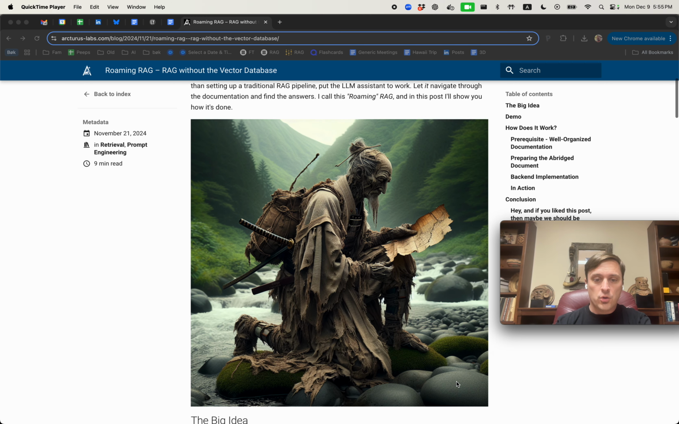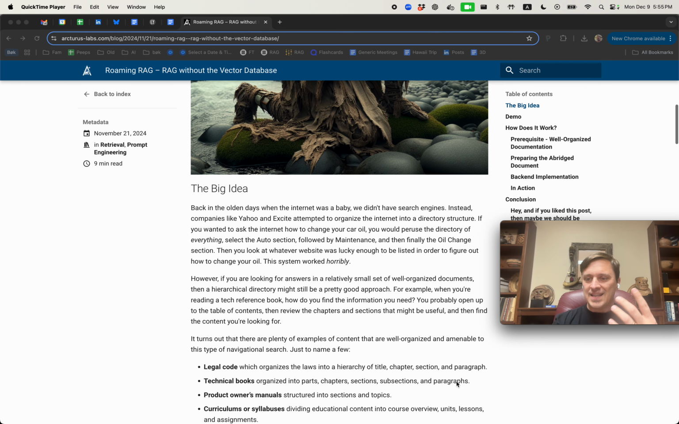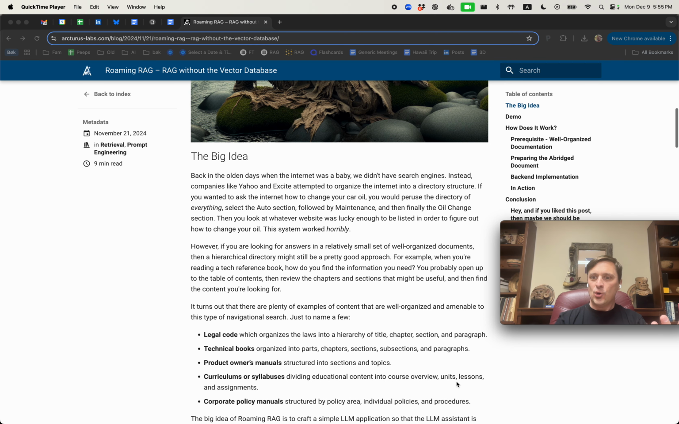Effectively, it's kind of like in the olden days when the internet was a directory structure, and if you wanted to figure out how to change the oil for your car, you go to the automotive section, followed by maintenance, followed by oil change. It worked really horribly for organizing the internet, but if you have a well-structured document or a set of documents, it's actually a pretty good way of finding your way through it.